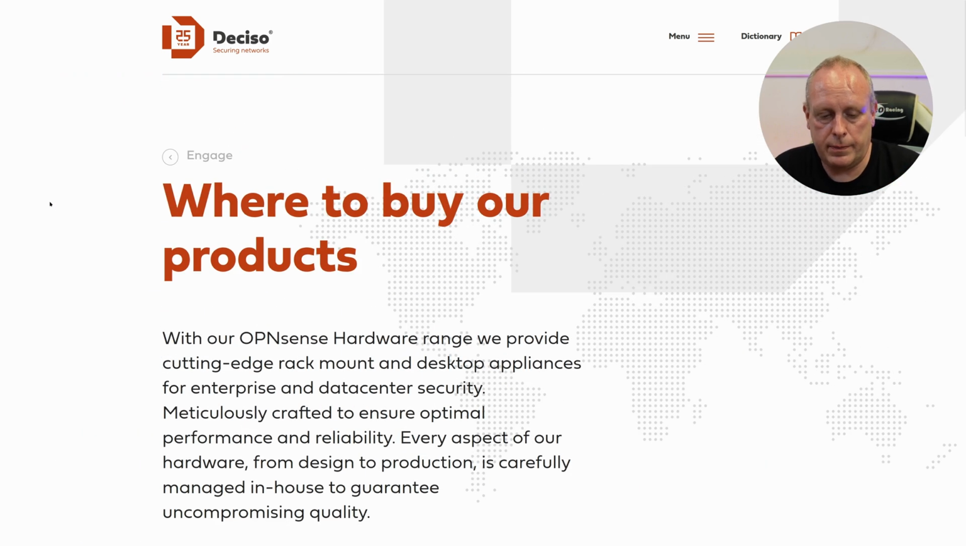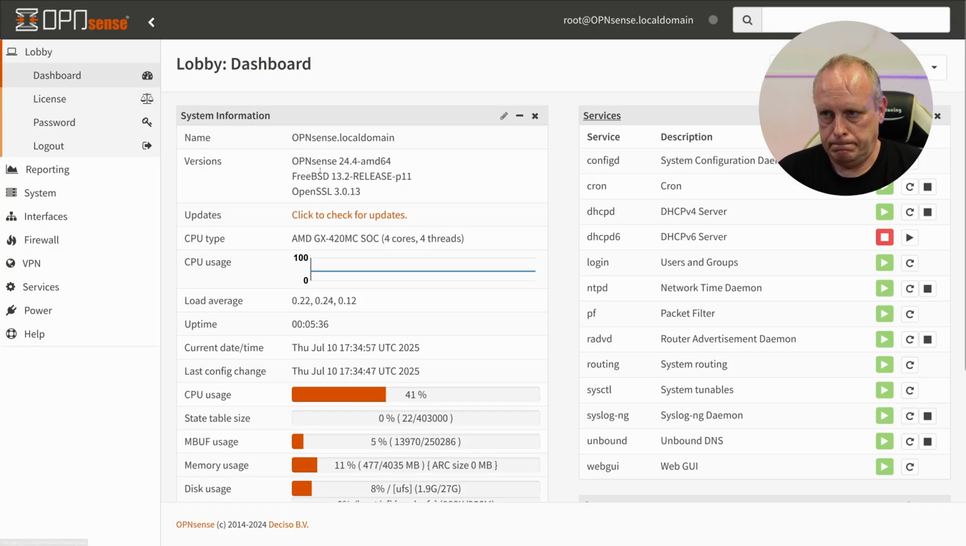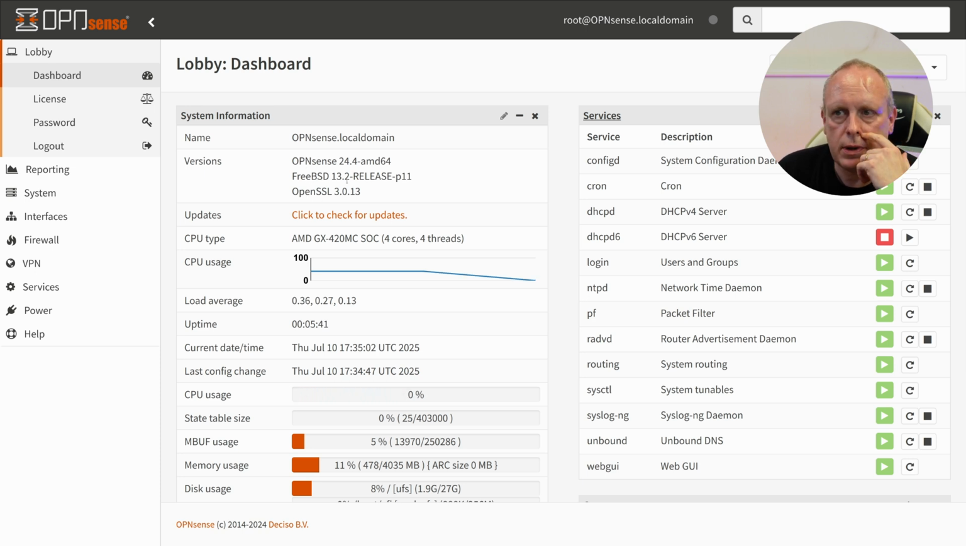Right, have we booted up yet? Let me just take a quick look. Okay, we have booted up, so I'm going to log in with root and OPNsense. I don't know if Scott's actually configured this yet. No. Okay. So this one's on FreeBSD 13.2, so we're going to need an update. And it's on OPNsense 24.4.